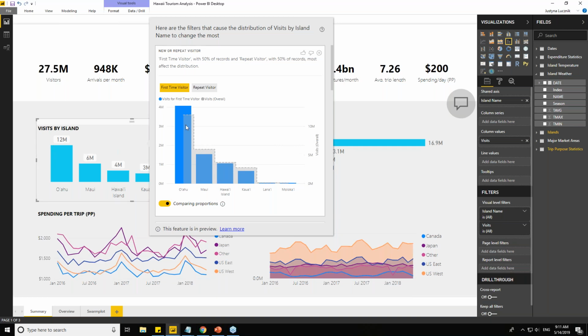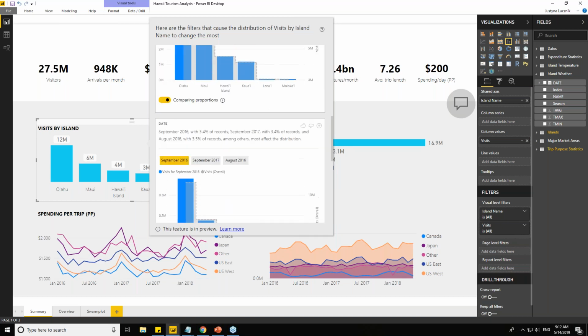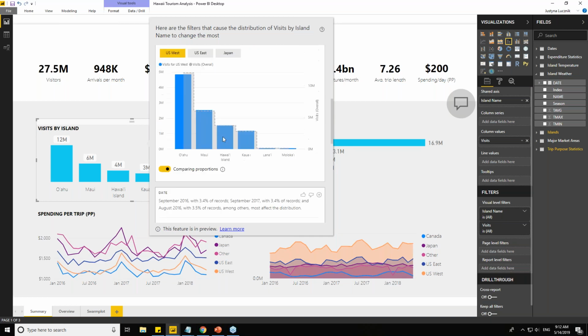And the blue distribution is what it looks like when we just look at our first-time visitors. So we can very quickly get an understanding that when someone visits the Hawaii Islands for the first time, they're much more likely to be going to Oahu, as that blue bar is higher than the original distribution. And all of the other islands are actually lower. So as a first-time visitor, you're more likely to go to Oahu. And if we look at repeat visitors, we can see it's the opposite pattern. And I can scroll through the various insights that we were able to find.